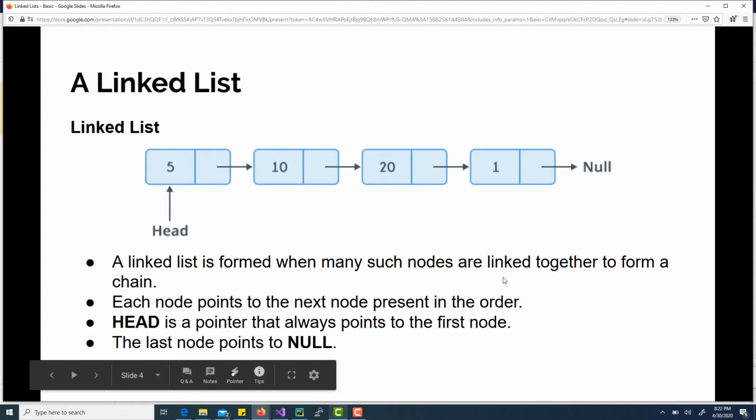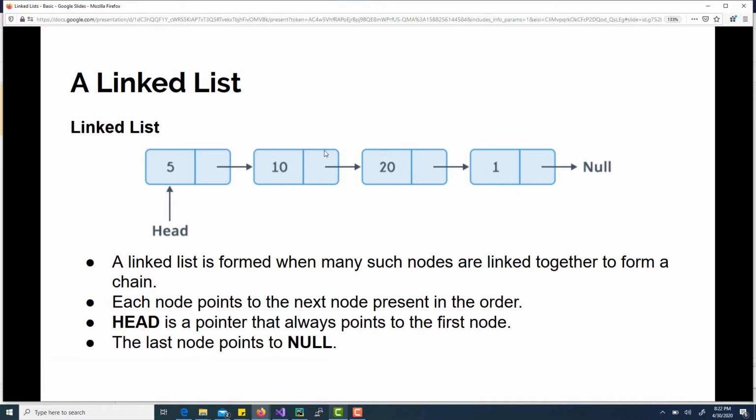Okay. So how does this linked list work? So here's an example of a bunch of nodes that we have. So many such nodes linked together form a linked list. So when I'm ready to add a number 5, I create a node, I put the number 5 in it, I create a pointer. When I create the node, it actually gets created with the two parts. And I tell it that this pointer will eventually point to the next item when I add the next node. Okay, so each node points to the next node in the order.